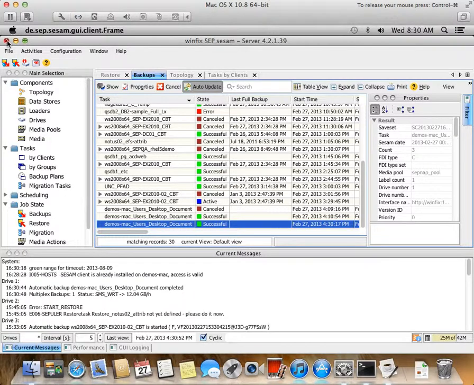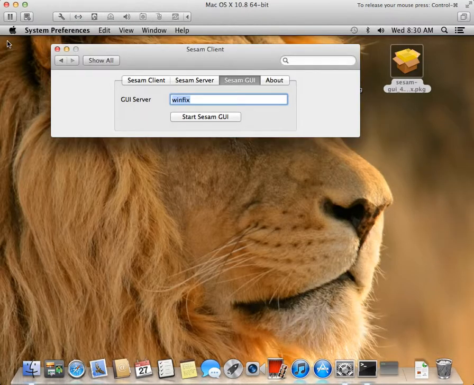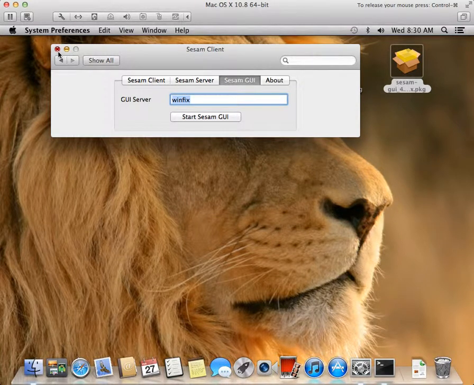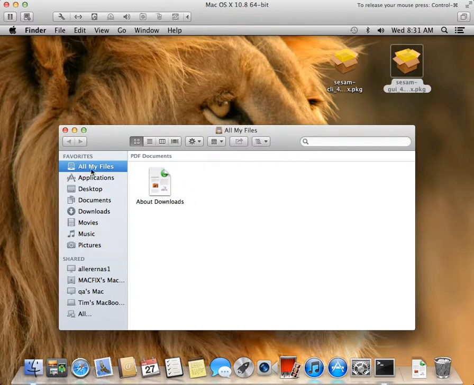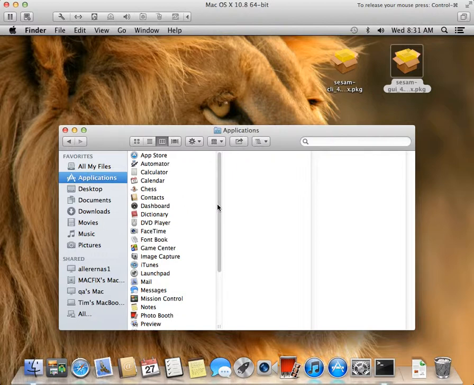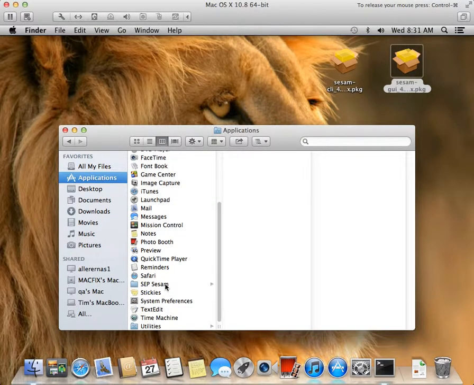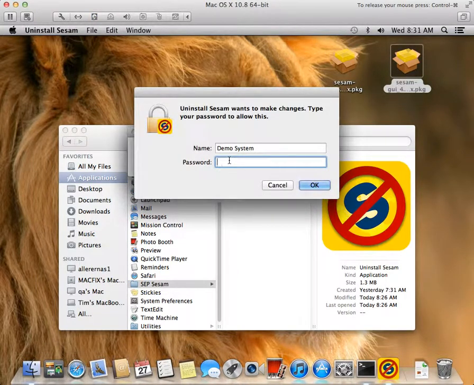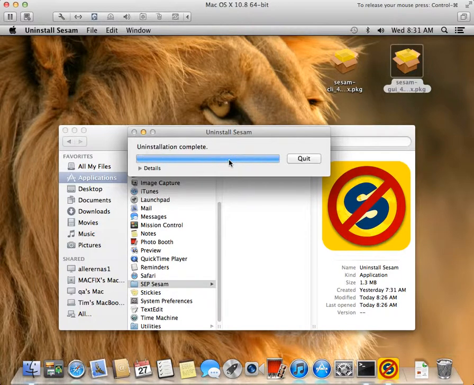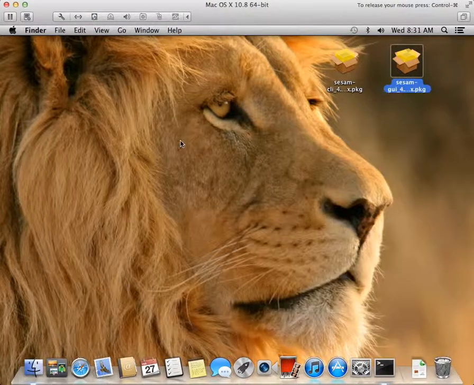We're now going to go back and perform a deinstall task. We do so by going to the Finder menu, selecting Applications, and then searching for the SEP CSUM directory and selecting Uninstall. Again, we type in the password, and as you can see, the backup task has been removed.